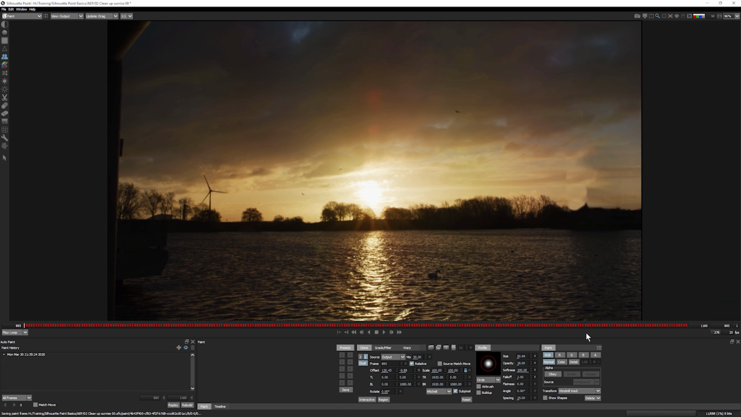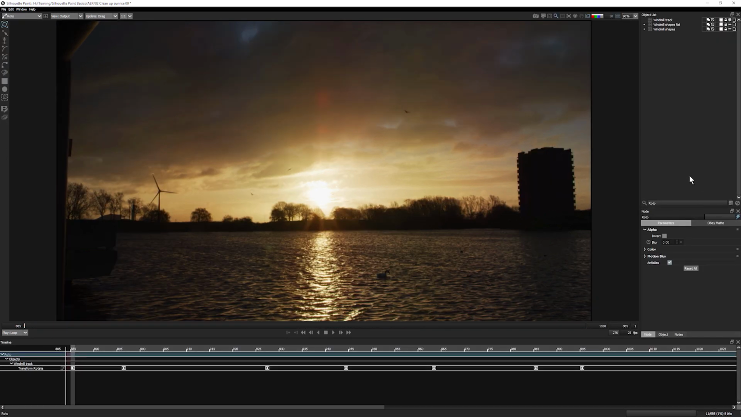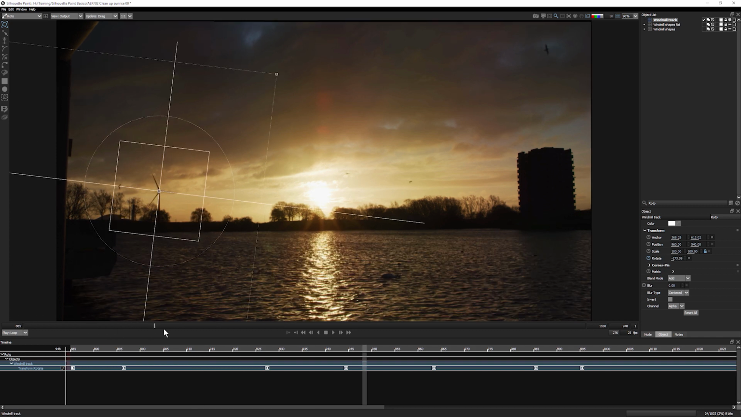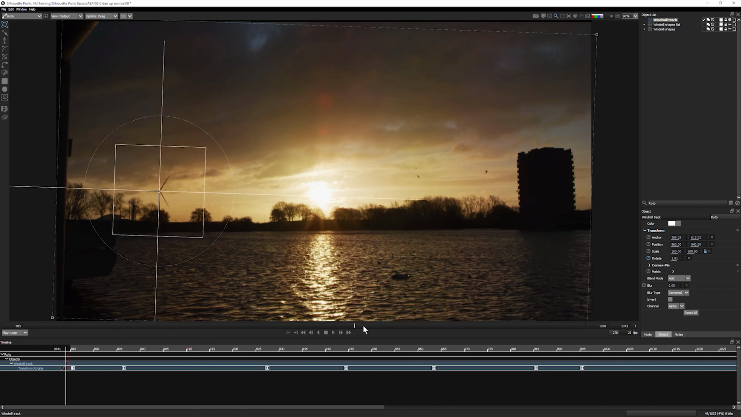The other thing to look at, and this is definitely an advanced technique, is something we've got in our roto mode here. I've got a couple of things set up. I've got a windmill track, which is following the blades of the windmill.